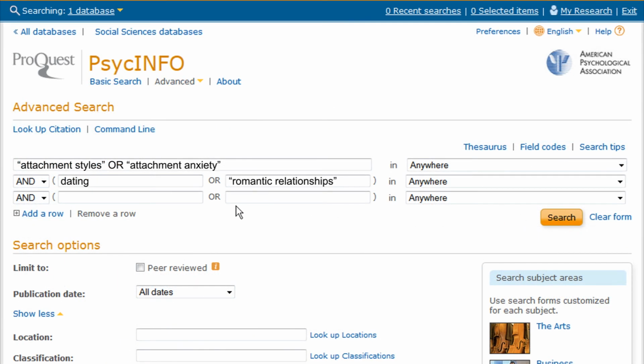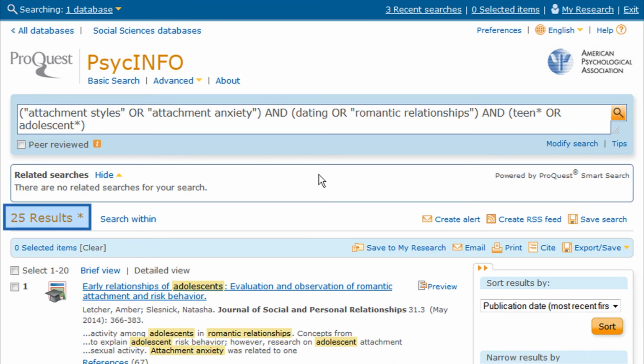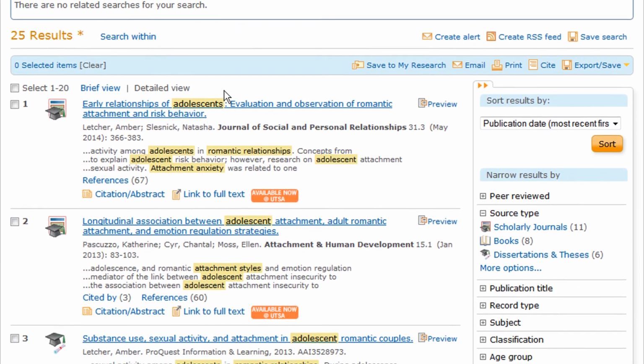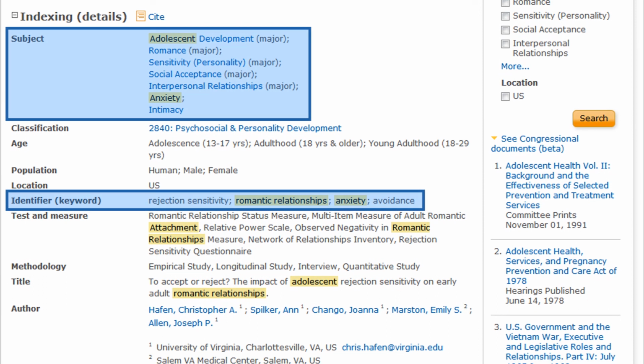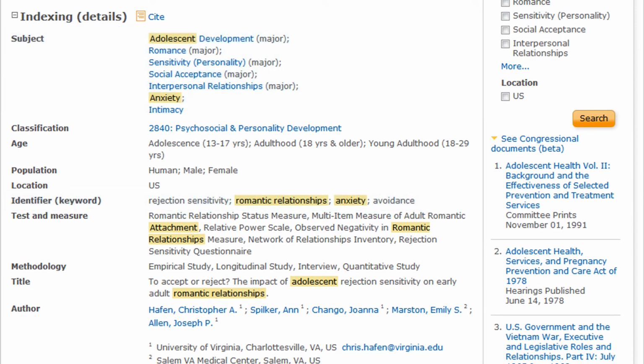We'll add another row and type in teen or adolescent, followed by asterisk to see how many results this yields. Now that's a more manageable number, and exactly how we could harness the power of keywords to focus our search. Once you find an article you want to use, click on it to identify related terms that can be added to your keyword list. If your search doesn't yield many results, try using broader concepts.